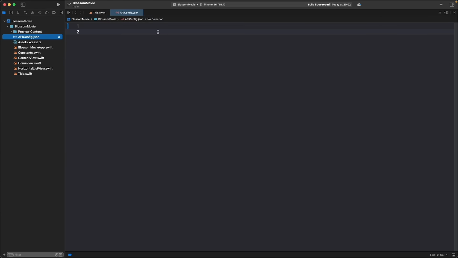Please make sure the file is inside your project directory. This file will hold sensitive information like our API keys and base URLs. In turn, this sensitive information will be out of the app source code.